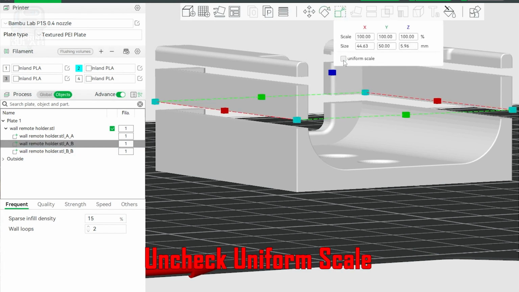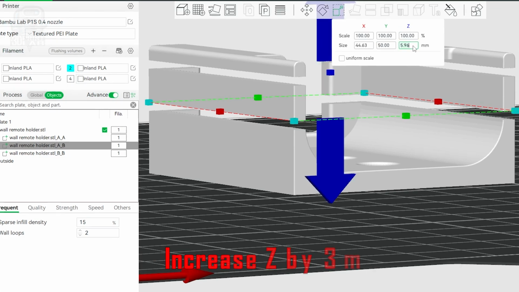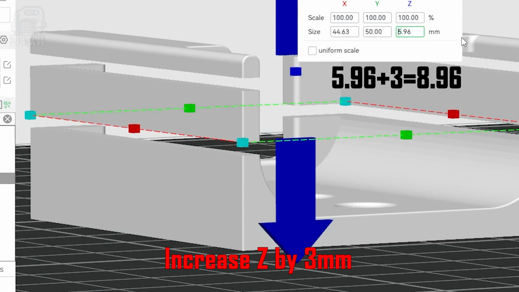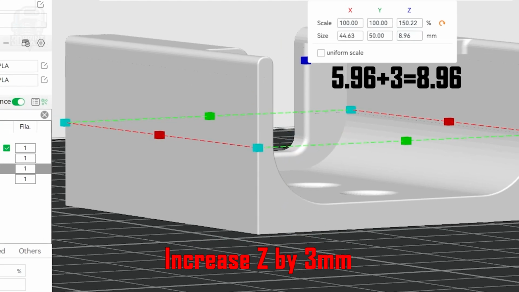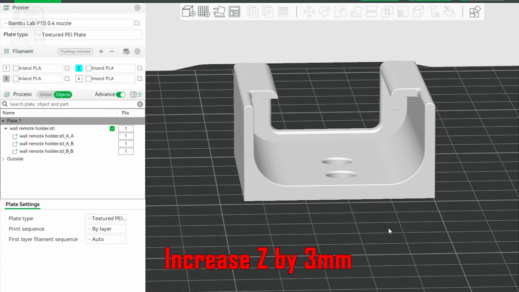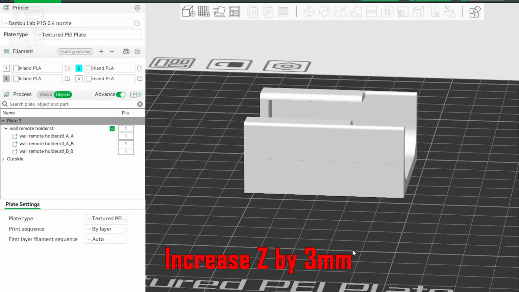With the middle section still selected, we can choose the Scale tool or press S. Make sure you uncheck Uniform Scale so we can just move the Z height, not the X and Y. Now we're going to increase the Z height by our needed size, which is 3 millimeters. You should see the middle section spread out to touch the top and bottom sections in both directions.